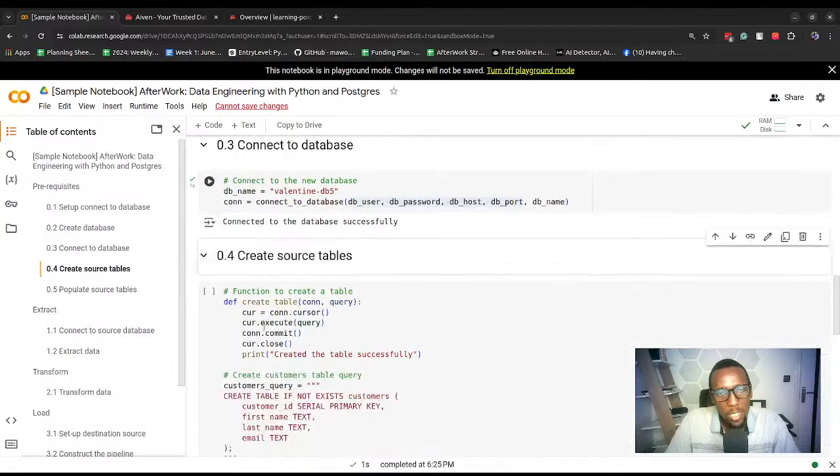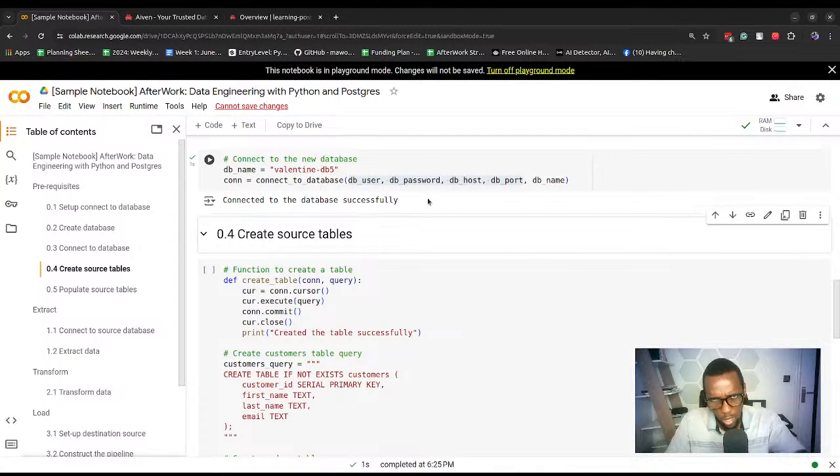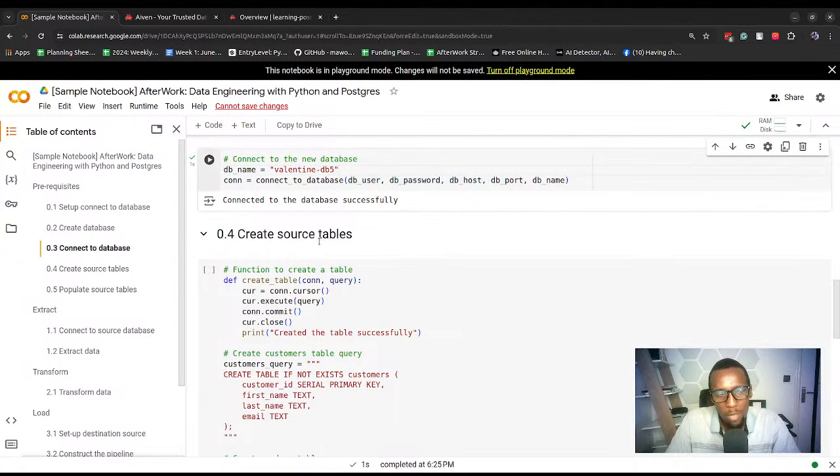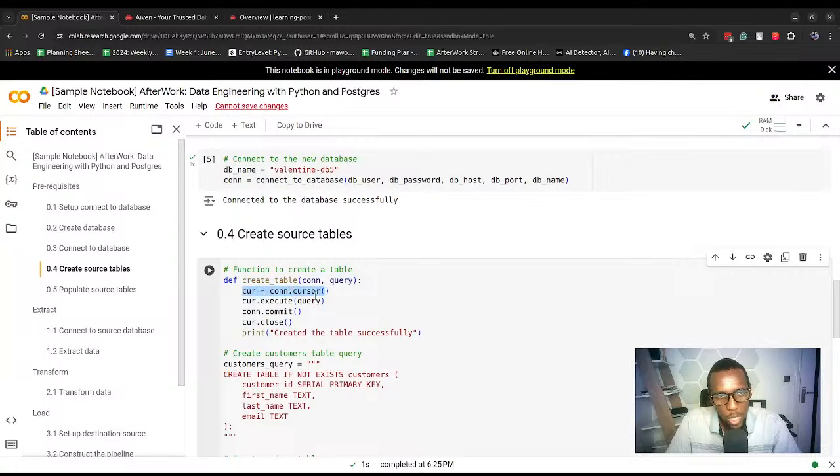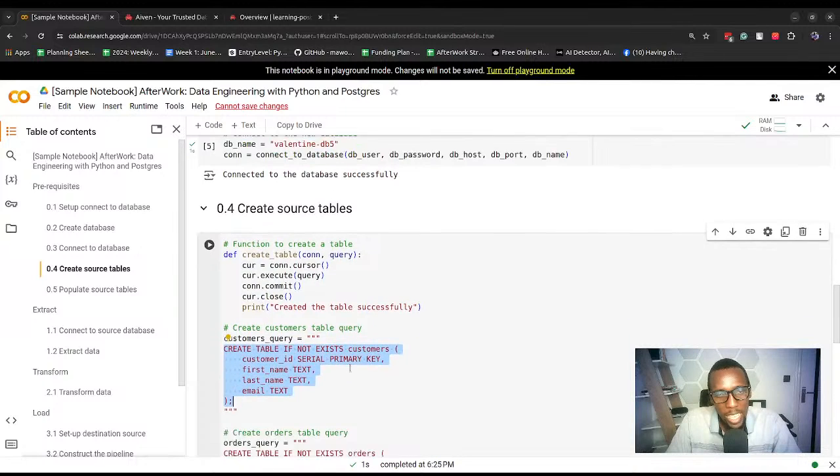Awesome. To now create the tables within that database, I'm calling them source because that's our source database that we're going to use in our pipeline. So we create another function called create table. We start a cursor, which we create here, and we execute a query that we give to this function. What is enclosed in the triple quotes, which I've highlighted, is the query.